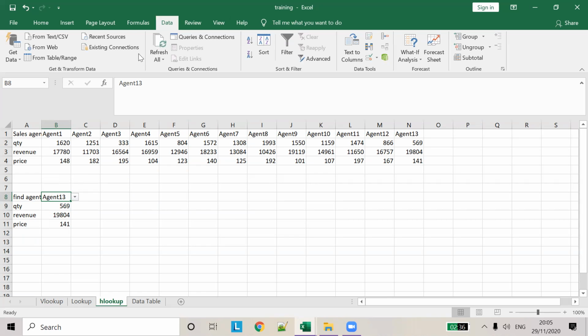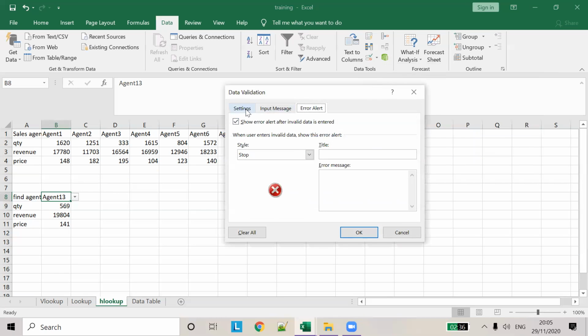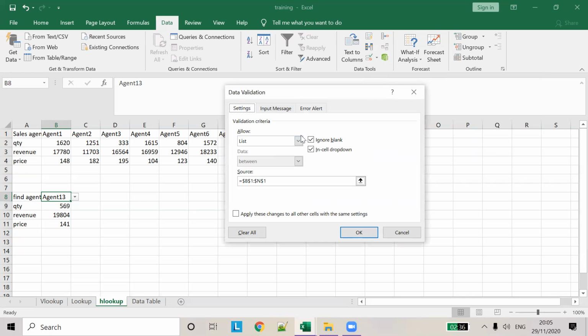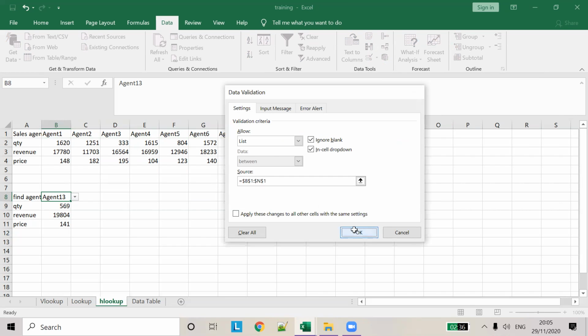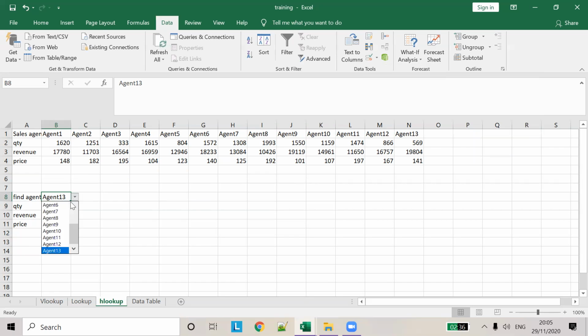So drop down list as usual, go to Data ribbon. Under Data ribbon, there's Data Tools. In Data Tools, we have something called Data Validation. So click on that, click Settings, click List, and select the input values. So click on this and select all the values with the agent names. Click enter, click OK. You should be able to see all the names of the agents in this drop down list, from Agent 1 to Agent 13.